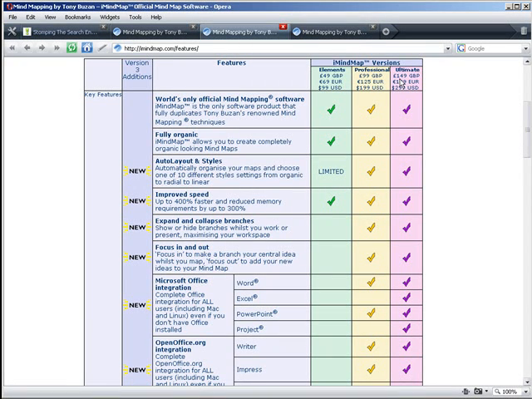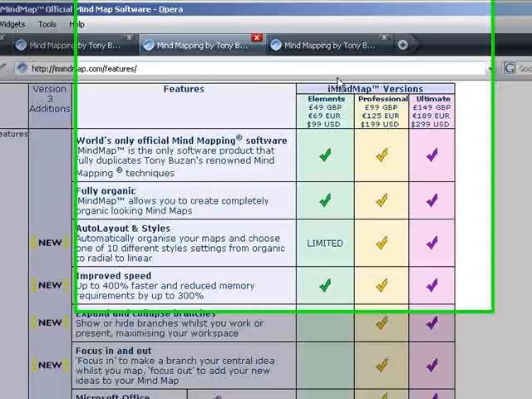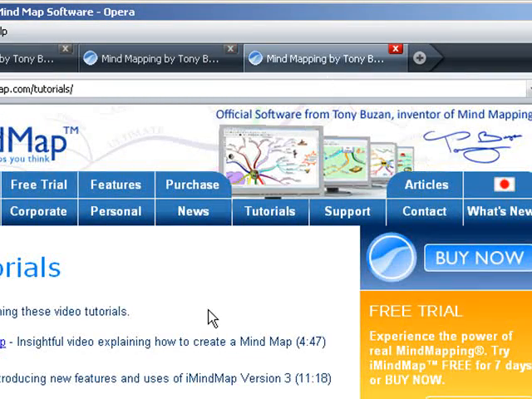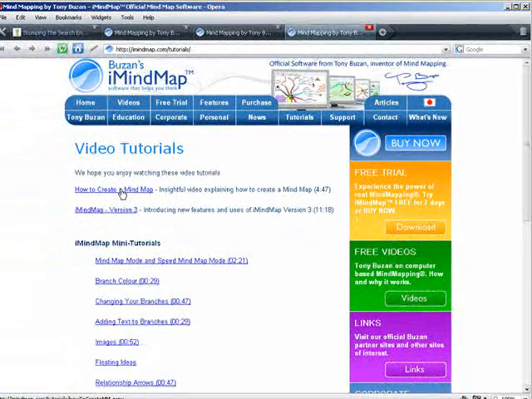There are three versions available for sale, each with different levels of functionality and set at different price points. The entry-level Elements at $99, Professional at $199, and lastly the Ultimate version, which is the version I have, at $299. Tutorials. There's a nice simple tutorial covering the main features very quickly.